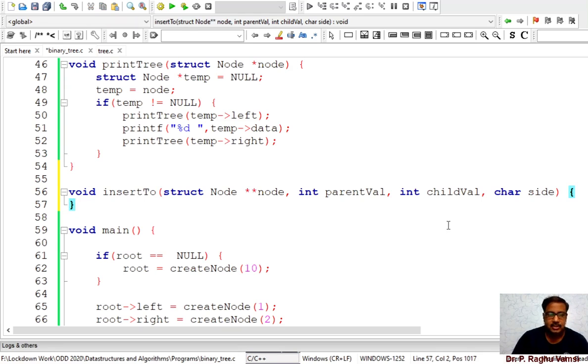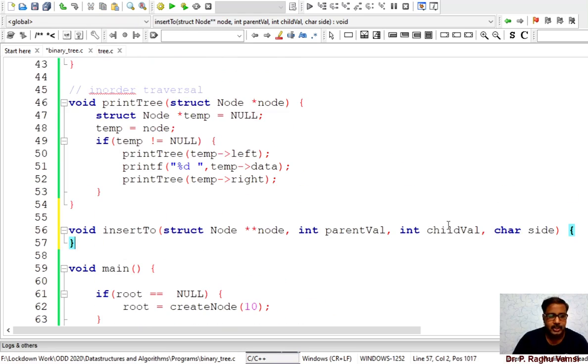So this is the task. You can do it, I think so. You may complete this particular task. This is the way the binary tree can be constructed.